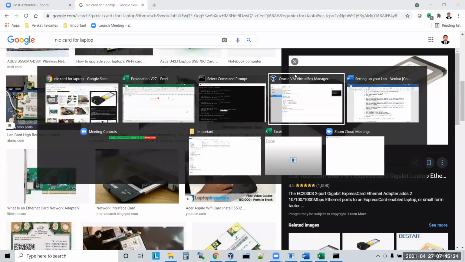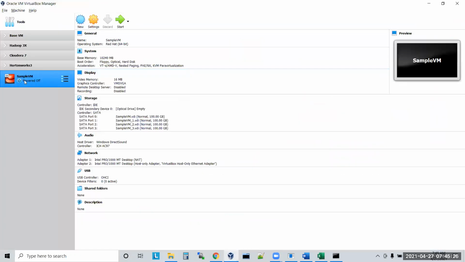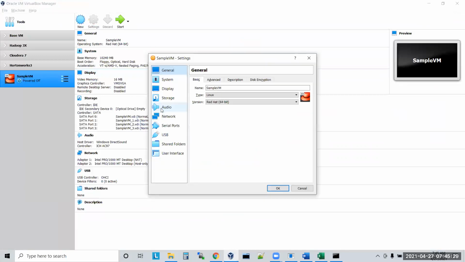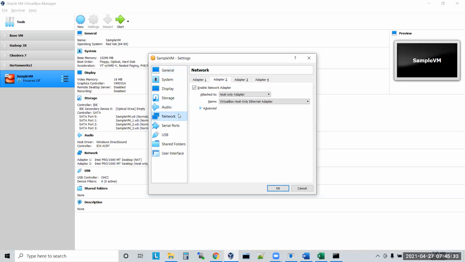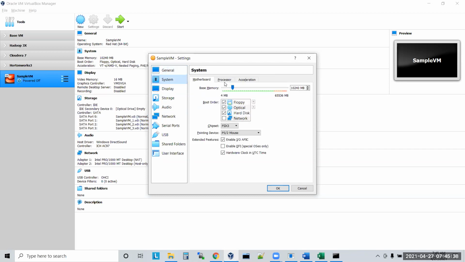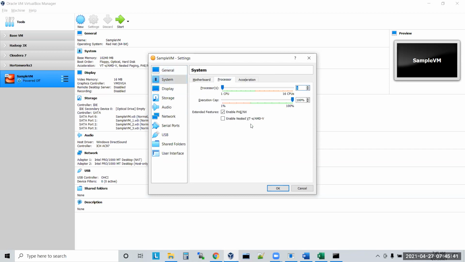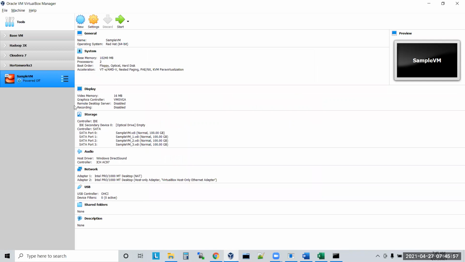So that is the reason. You understood now why I have given 2 adapters, so I have enabled adapter 1 and adapter 2. One more thing: in the general system settings, the processor by default has taken 1. Can I give 2? I have 16 cores, so I can give 2. If you have more cores, you can give 2 here; if you don't have more cores, you can give only 1. So I don't have any issues about the number of processors.